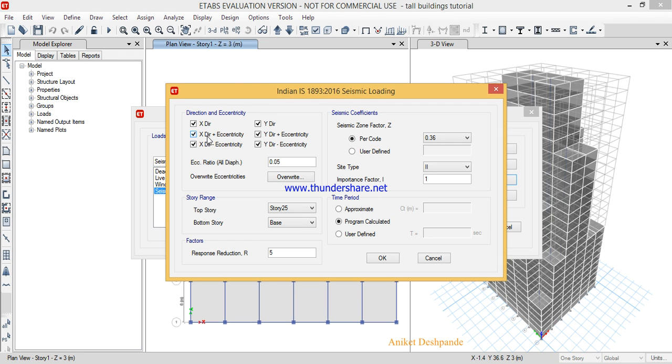Select the XY direction. If the eccentricity is required, then go for the eccentricity. The minimum eccentricity I set as default is 0.05. You can set to any value you want. For our case, we'll just keep it to 0.05.